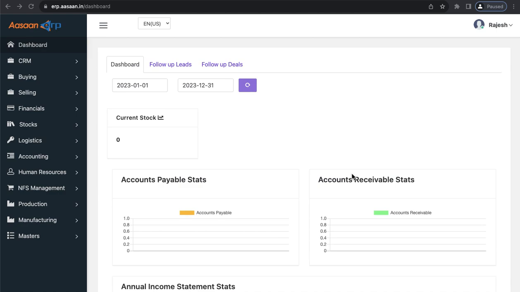There could be a few industries which will be very specialized. For that part, you may need to contact us to customize or configure things for you. But in general, all the industries can easily come over to Aasaan ERP and can take control of their business using Aasaan. So here it's very simple, just as you can see on the top, right?